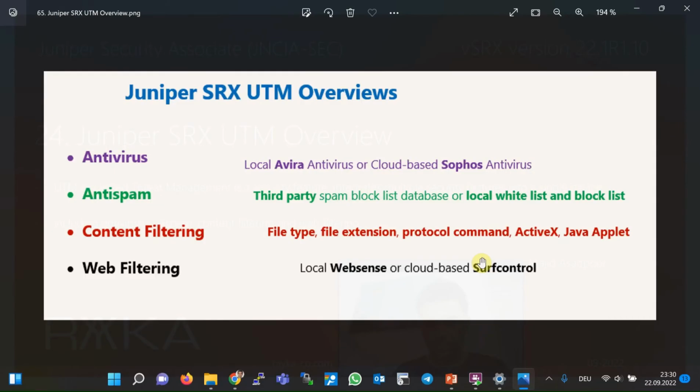UTM means the integration of multiple security services into a single device, which may vary across vendors. In Juniper SRX device, it includes antivirus, anti-spam, content filtering, and web filtering. For antivirus, we have two options: local Avira antivirus and cloud-based Sophos antivirus. Local antivirus, of course, needs more CPU and memory resources.